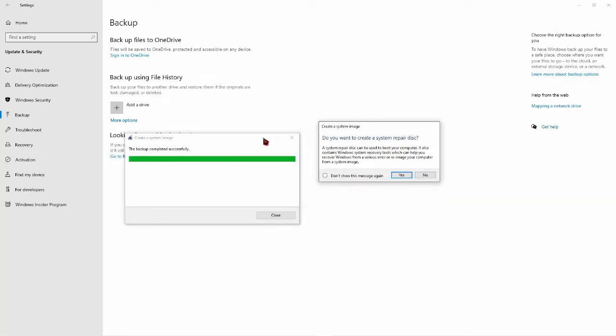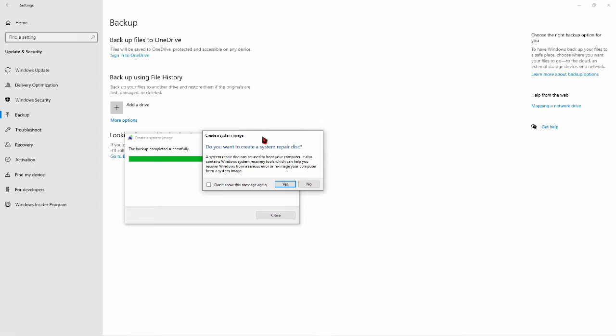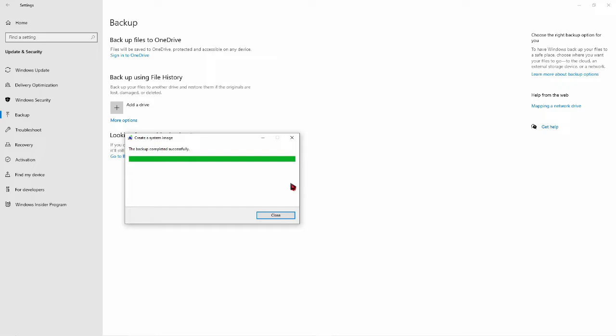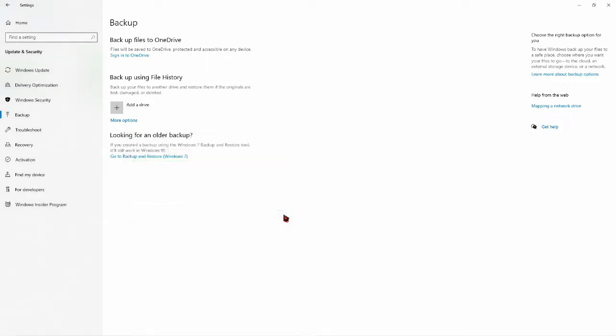So the system image has been successfully completed. At the end of the process, it opens a pop-up to ask you if you want to create a system repair disk. This is to create a bootable USB drive to trigger the recovery tools in the boot. I have already done this, so you can do it if you want, but me, I will say no because I already have it. So no, the backup is successfully completed, close.